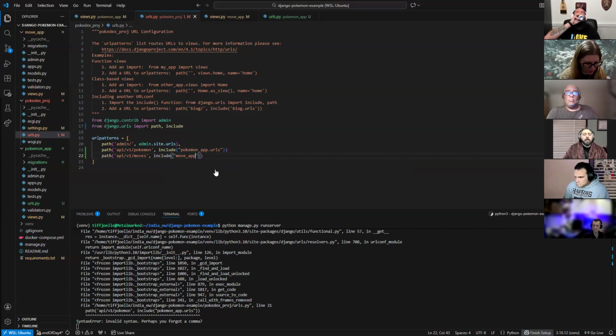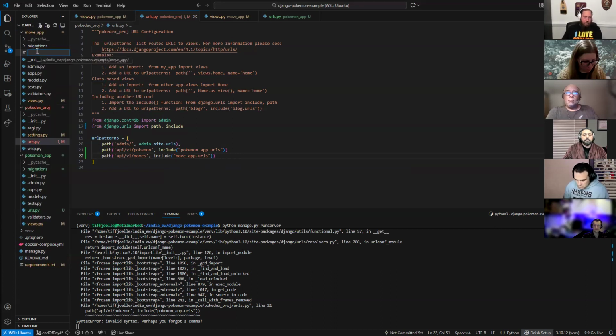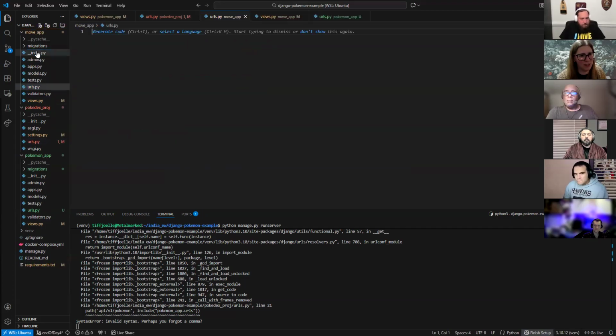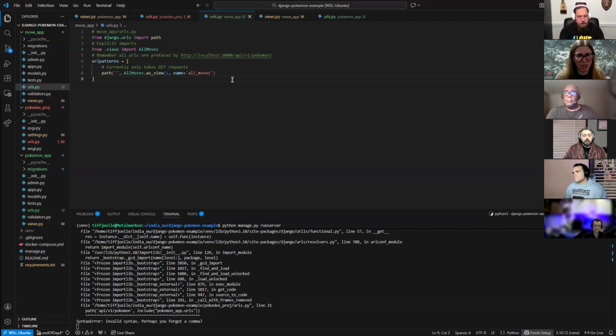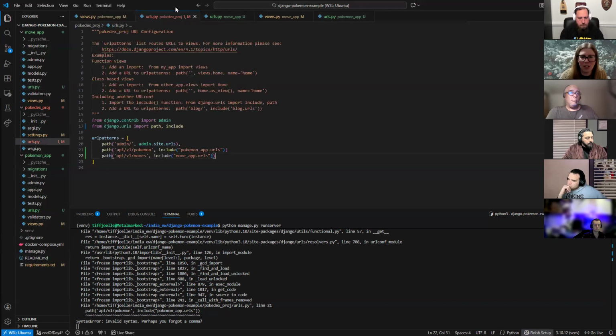So let's see, move app.urls. Okay, so let's create a move app URLs where we will put the remainder of the URL portion there. And we can see we're doing the same thing we're doing with Pokemon, where we're not going to add on anymore to append to the URL. We're going to just go ahead and make anybody that visits moves see all moves. We're going to use our all moves view to grab the data and return it in the response.